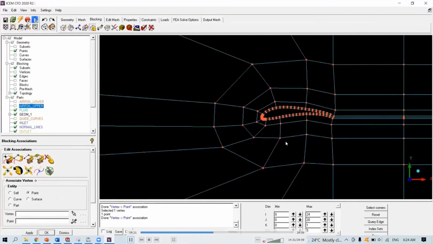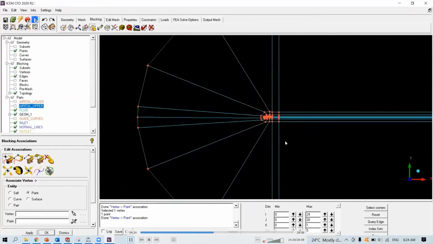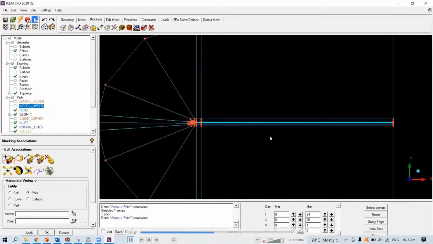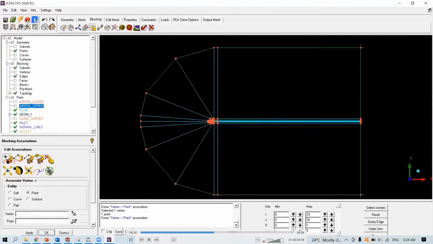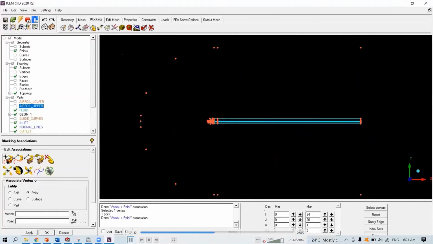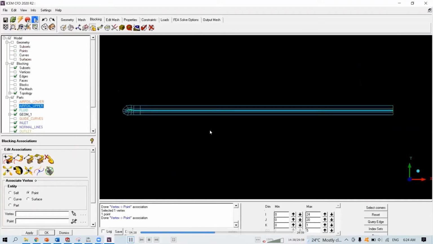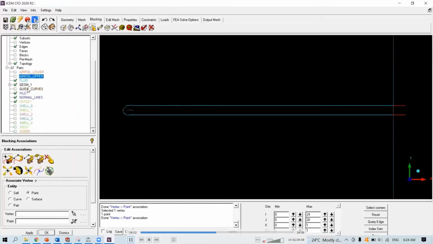Okay, just reset the blocking. I can use the index control to only show the edges that are intersecting with the fourth shell. This is an easy way so that I don't need to do a lot of clicking to associate shell 4. I can turn everything off except for fluid, geom 1 and shell 4.